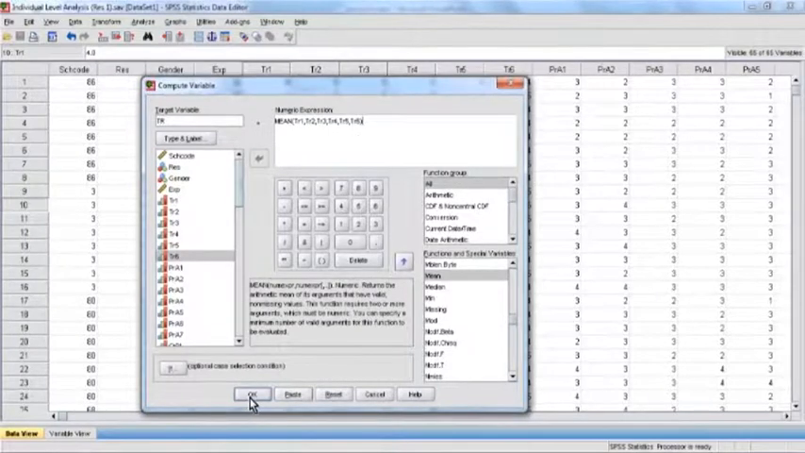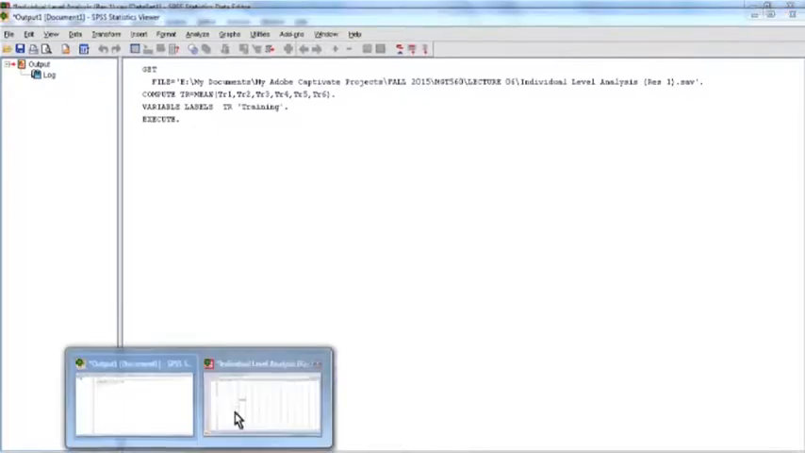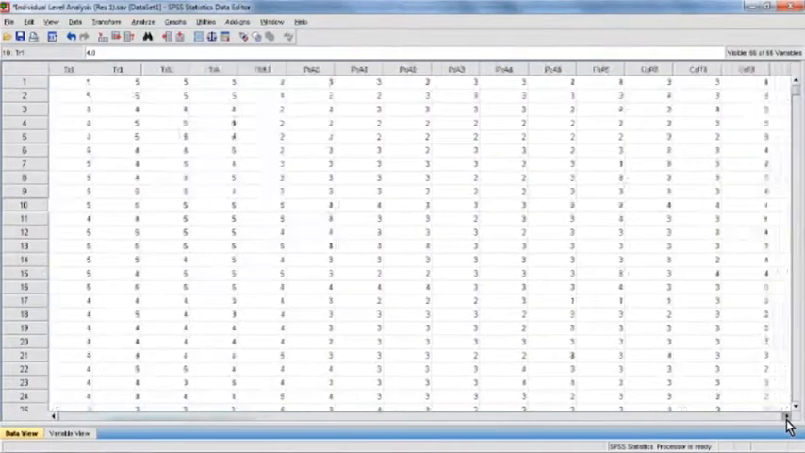So let's execute this. By clicking on OK, the output window opens, and it shows the command which we have entered and the variable details, and then it shows the execute line. Now going back to the main data window, let's have a look at the column on the extreme right side.